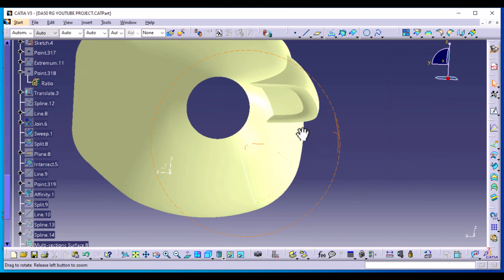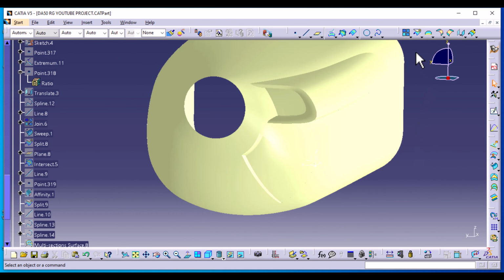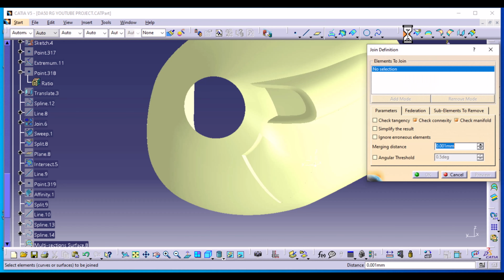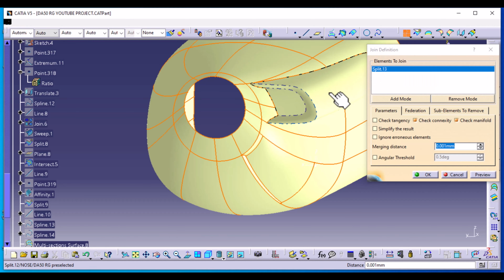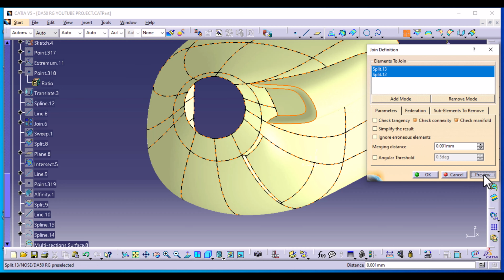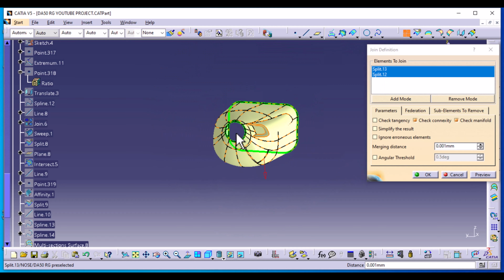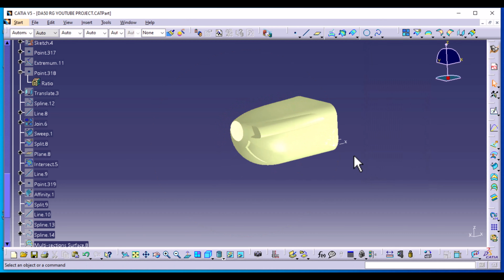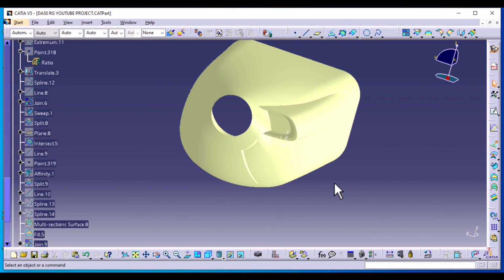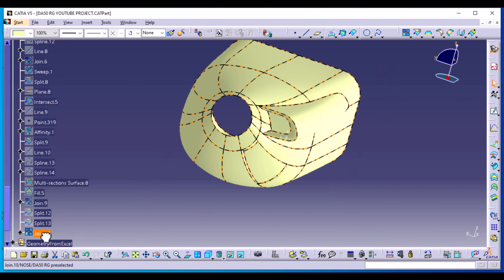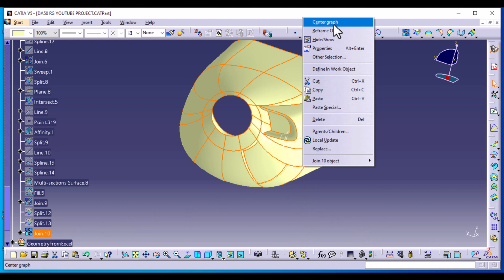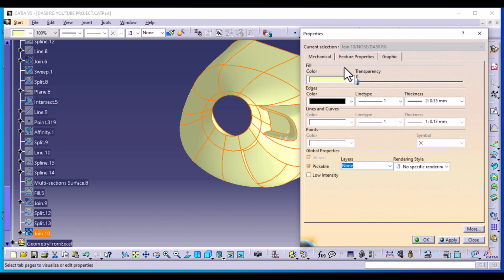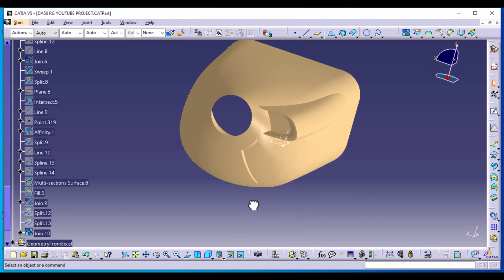Now we have a continuous surface, and we can join all the new elements. Split 13 and split 12. Preview. The only opening should be at the front and at the back, so select OK. And now we can select the new feature, go to properties, and change the color to one that we can visibly see better.